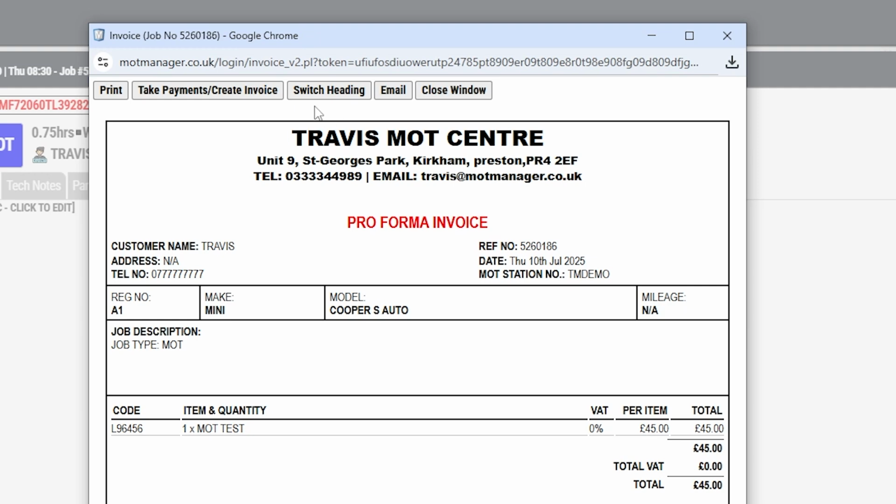So if you're doing 7, 8 MOTs a day, and 3 or 4 of those are passing, then straight away you've just done that in a few seconds. And these look great. You have all your branding at the top and then company information at the bottom, and these can be emailed out as well.